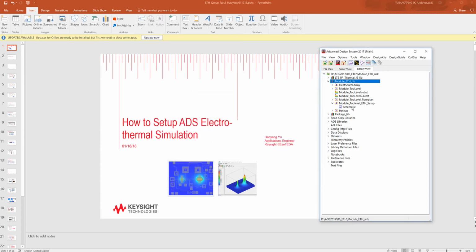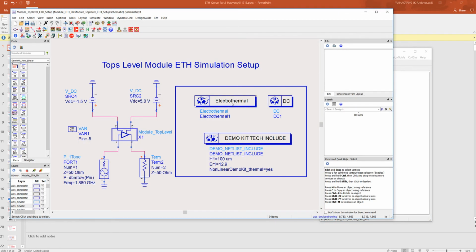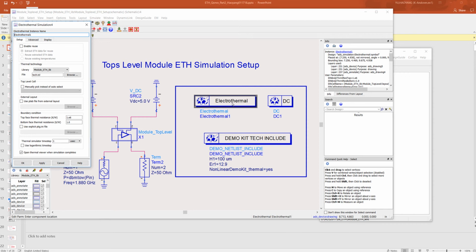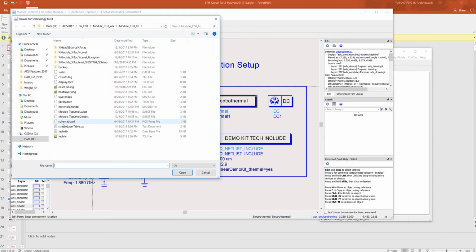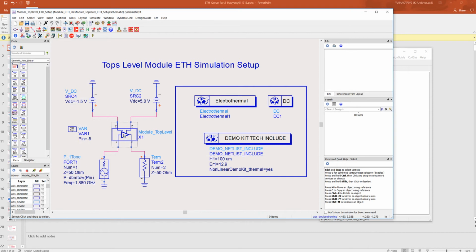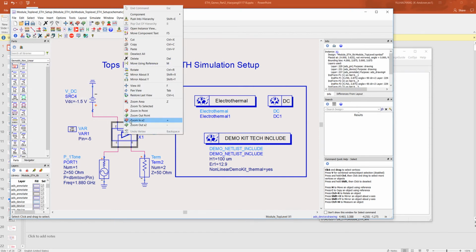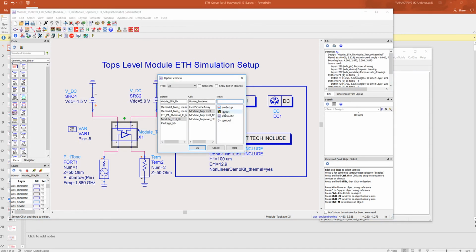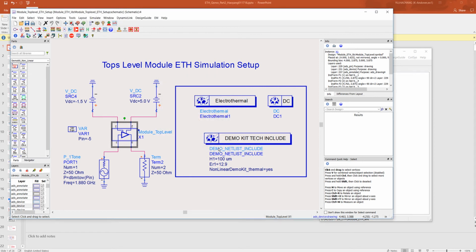Step number 3, go to your top level bench setup. Go to the Electrothermal setup and make sure that we select the tech.tcl file that we just exported from our substrate editor. And then go to your top level schematic. Make sure that it has both a layout view and a schematic view. At this point, you're ready to run your simulation.